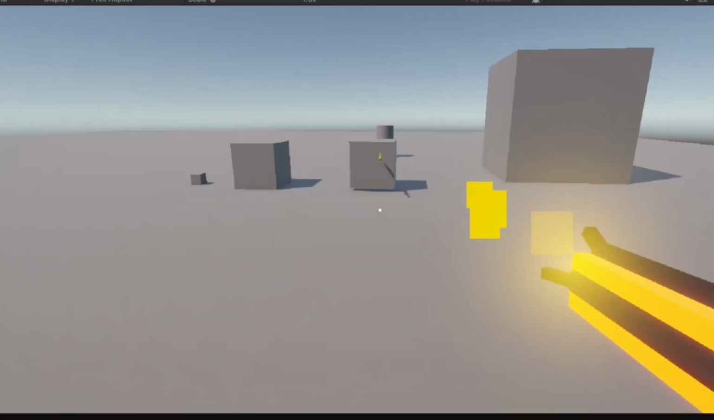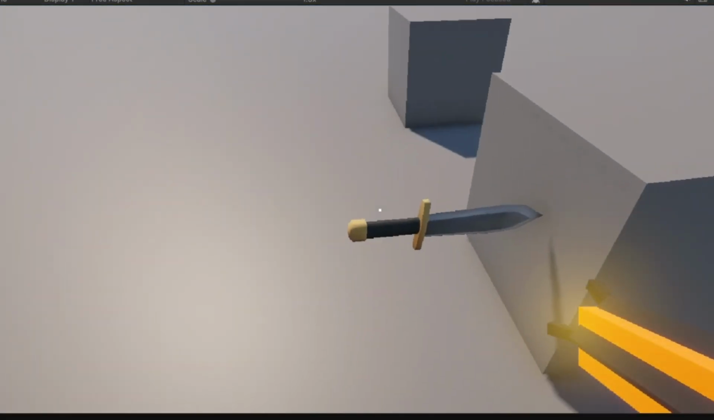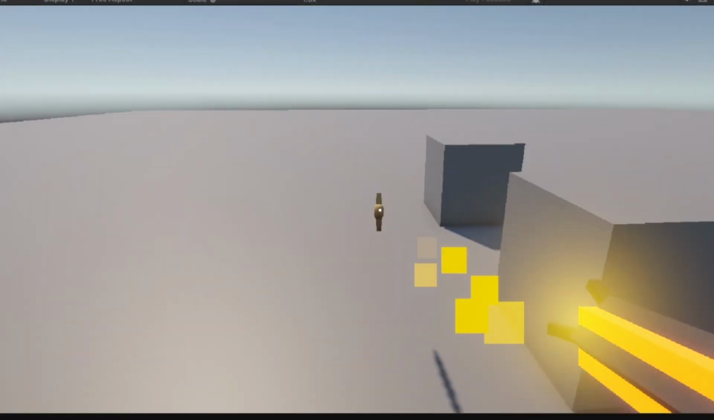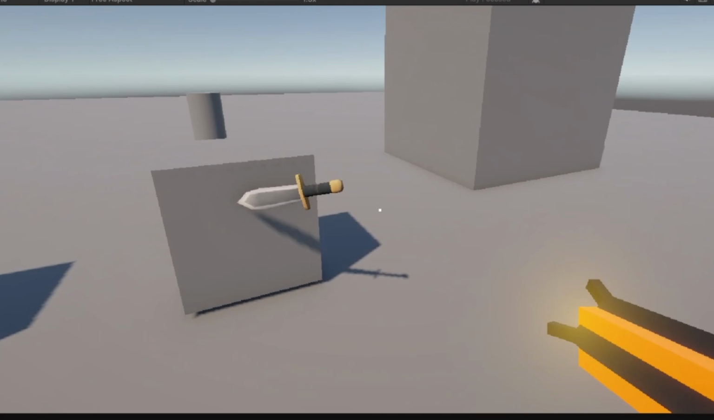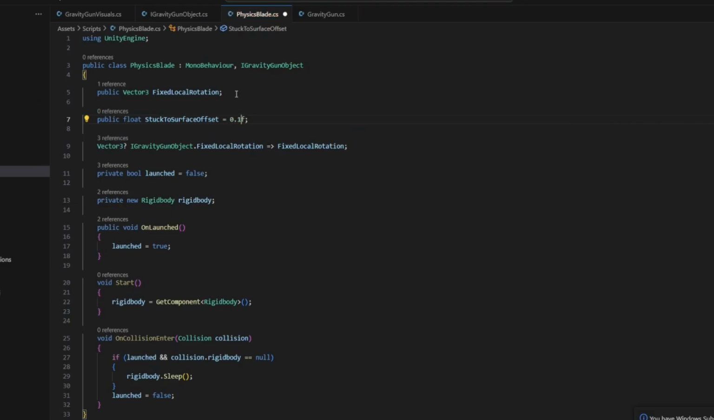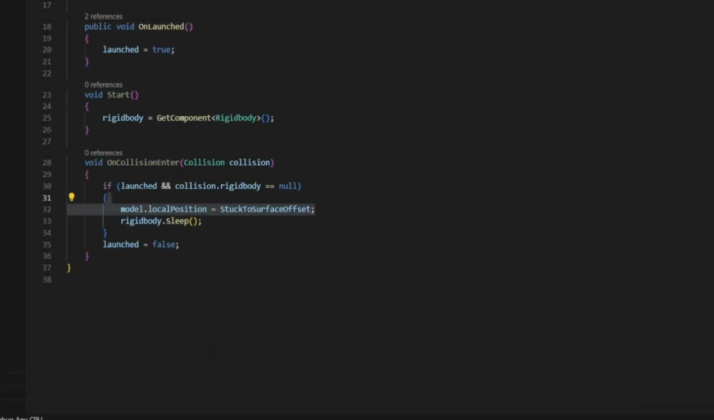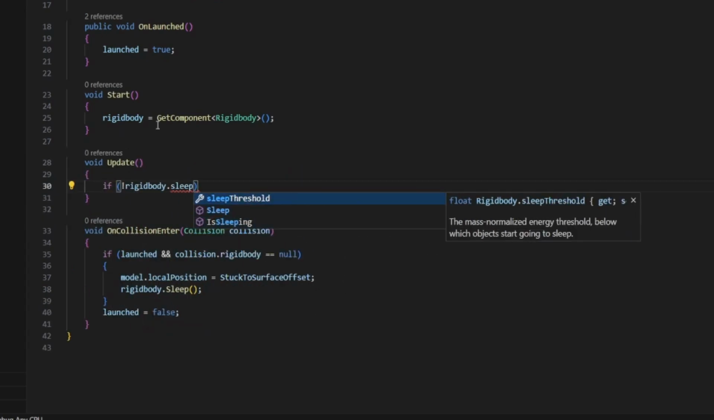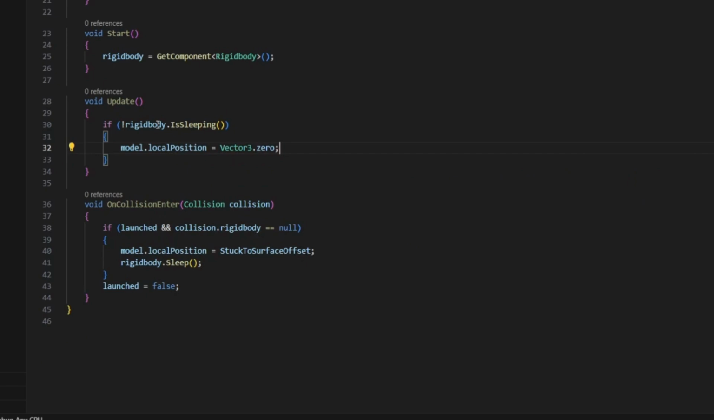While the physics collider is touching the surface, the visual representation of the blade does not, so it just looks like it's floating in the air. We can cheat here by just adjusting the position of the dagger model so that it goes inside the surface. We then reset this position when the rigid body wakes up again.